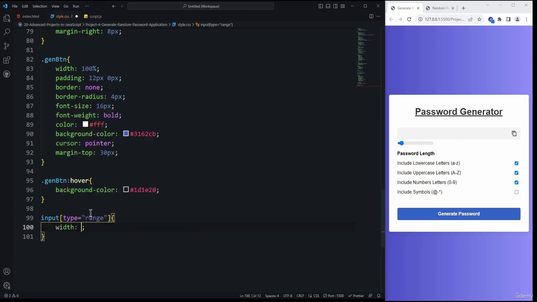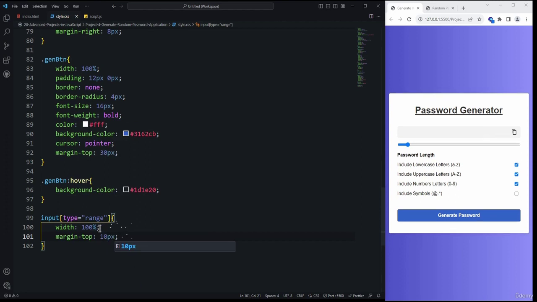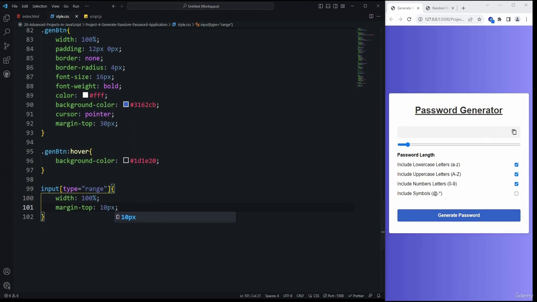The first thing is we need to apply the width. So width is going to be 100%. You can see the style for the range is changed, and then we need to provide the margin. So margin top is going to be 10 pixels. You can see the margin top is applied.